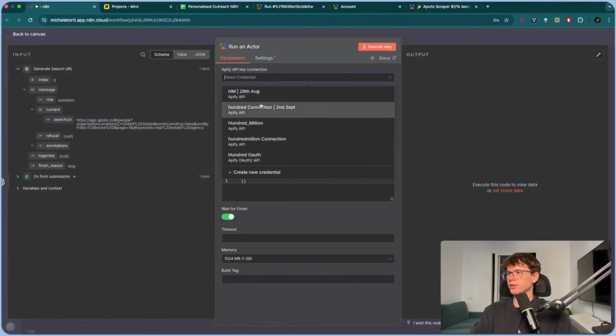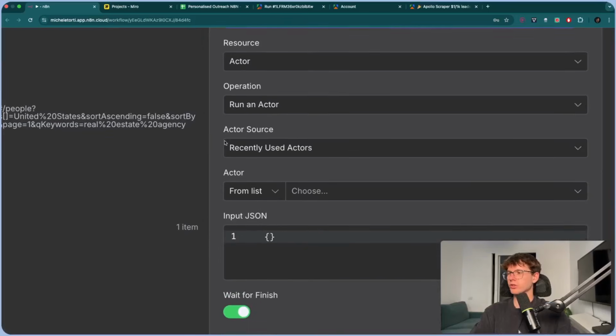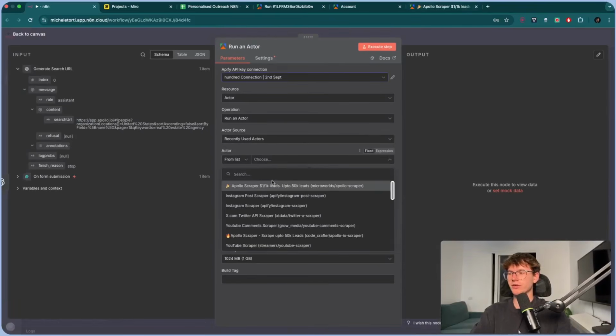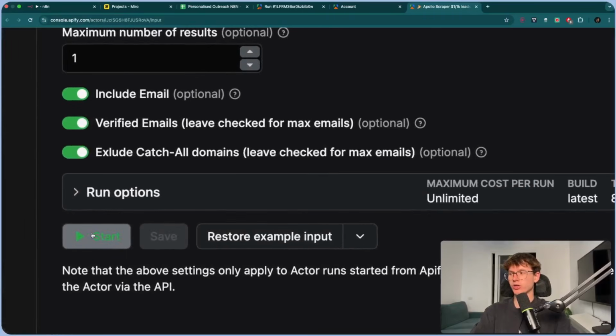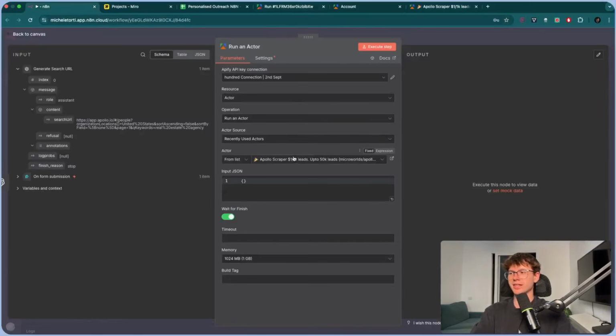Once you connected it, which one is it? Okay, I'm going to bet on this one here. The actor is the thing that we're using. The action is run an actor. And then actor source, this is fine. Very, very important though. If you don't see it here, if you don't see it in the list, which I do, which is this one right here, you need to actually run this once because yours will say start and save. Once you start and save, it will run it once. That way you can actually save it to your account so you're able to see it here.